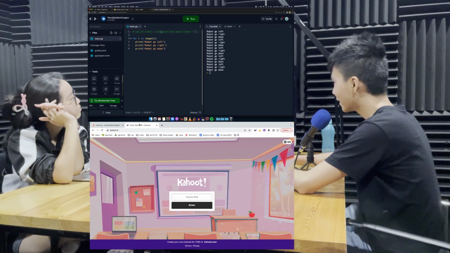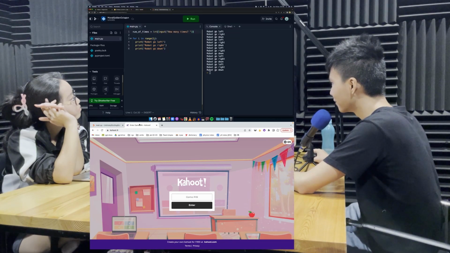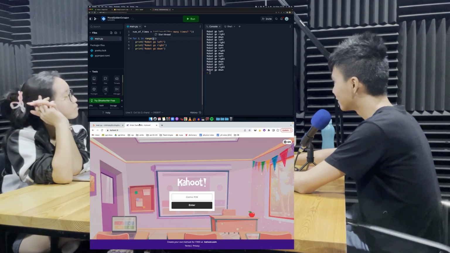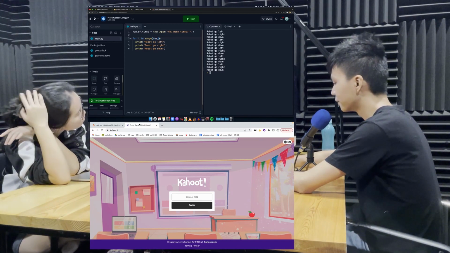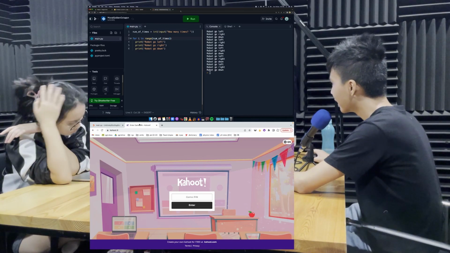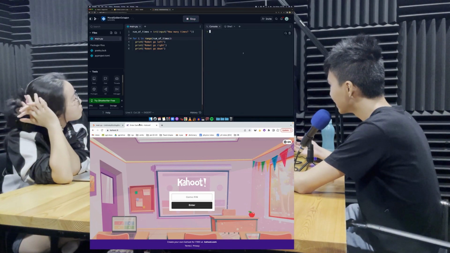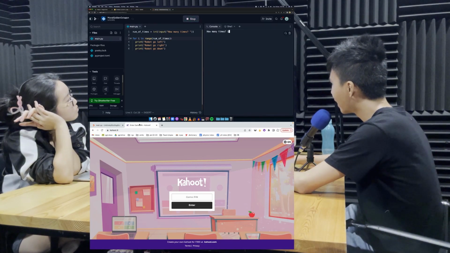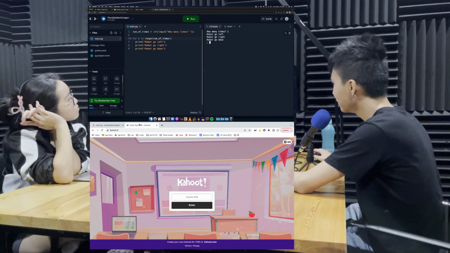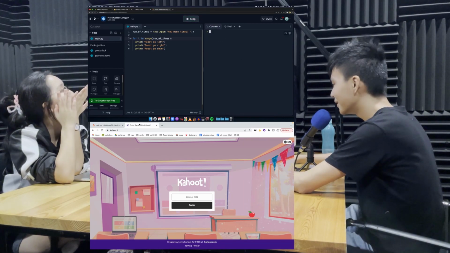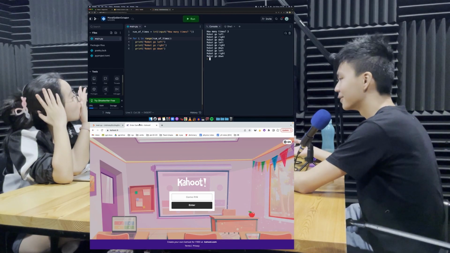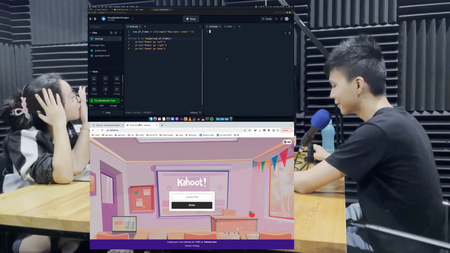But when you start to ask the user for how many times they want to do it, that's where I can replace this 5 with number of times. And now, whatever the user inputs as a number of times, if I input 1, it's just going to do it 1 time. If I input 3, it's going to do it 3 times. And if I do 5, it's going to do it 5 times.